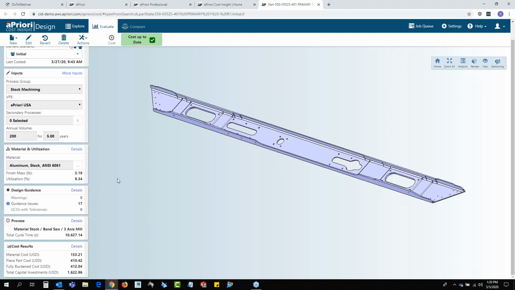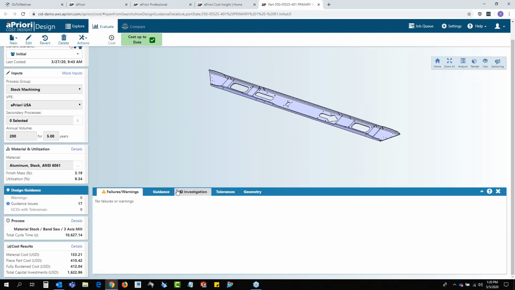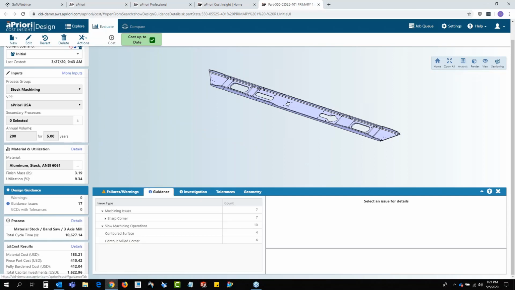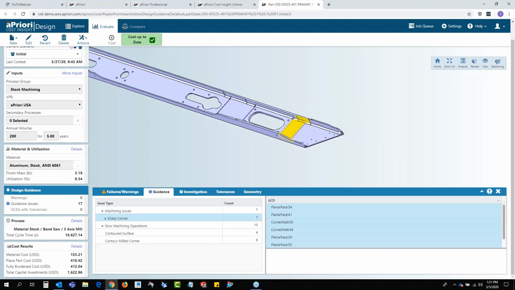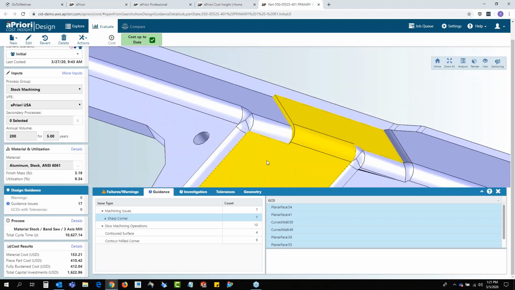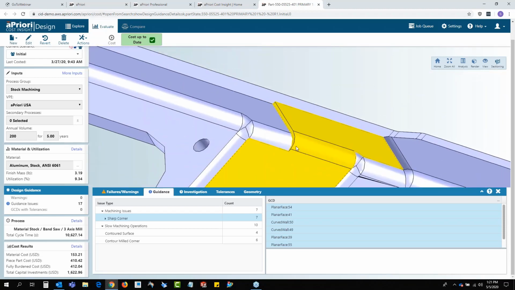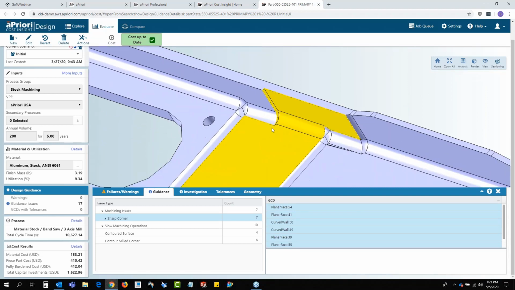What I'm really interested though in is digging into the details of why this part was flagged as having a high DFM score and some manufacturability issues. So I can jump directly to the design guidance, and this will now point me to the exact areas on the part where I have some issues. So this is the area where I have sharp corners that have been identified. So I can see this vertical edge of the part where it's a sharp corner, quite likely not intentional. That would be pretty costly.